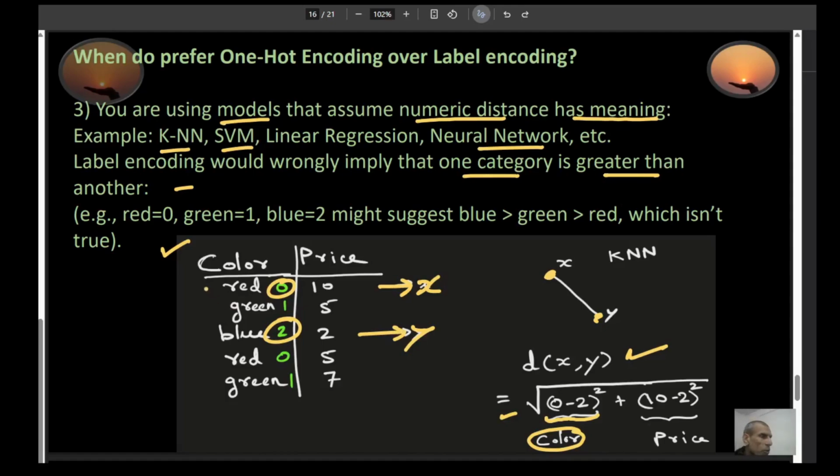And that's because you cannot think of red as greater than blue or blue greater than red, or think like red is further away from blue or blue is further away from red. So in this case, label encoding would not make sense. You do not want to use label encoding. You want to use one hot encoding.